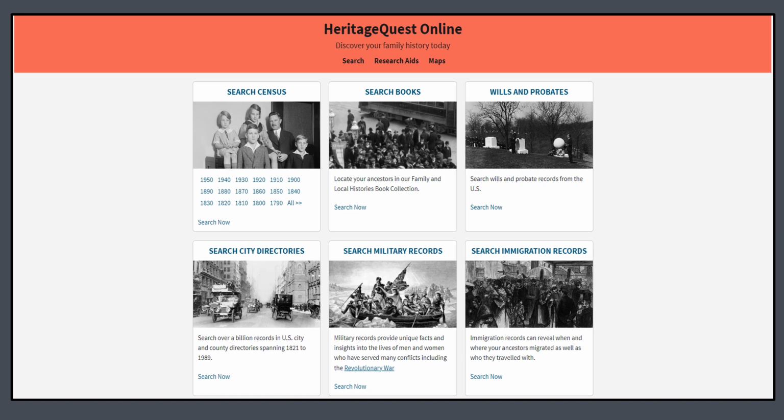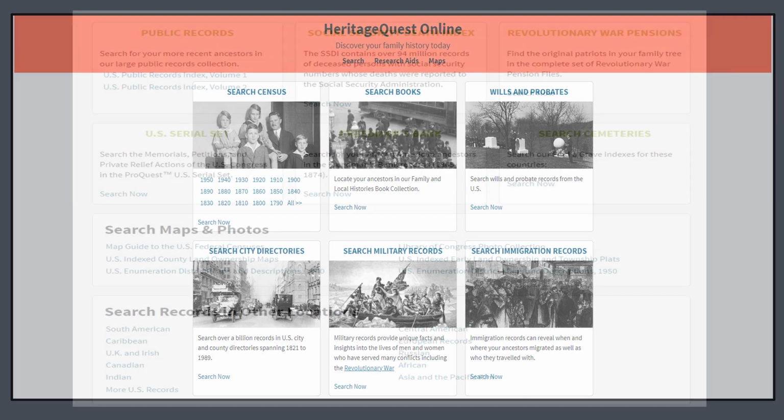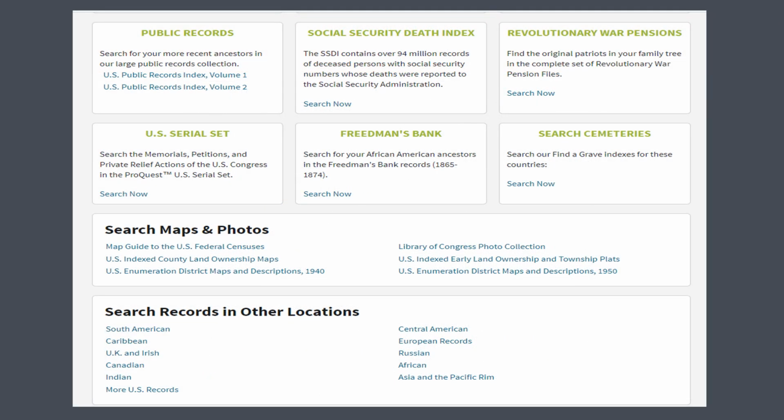This page gives you a complete menu of resources. You can click on any of the Search Now links, or select a specific year for the census search. You'll need to scroll down on this screen to see all the resource options. Some options are unique to the Heritage Quest database, including Revolutionary War data, Freedman's Bank records, and search books on the previous screen.